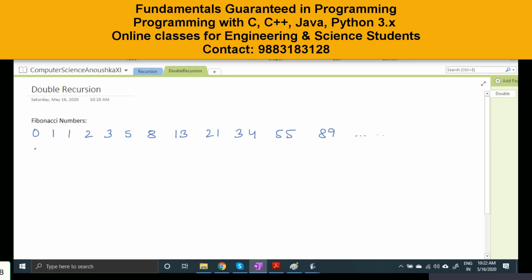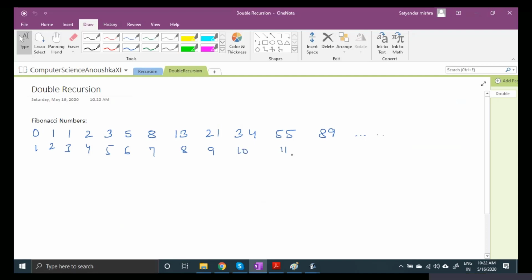So this is the first term, this one is the second term, third term, fourth term, fifth term, sixth term, 7, 8, 9, 10, 11, 12, and so on, right? So we want to write a method fib that takes some integer n as a parameter and returns the nth Fibonacci number. So if we write 8, it will return 21. If we write 9, it will return 34. So this is what we have to do.